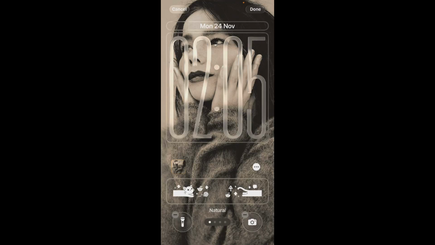So there you go, that's how you use a Glassy font in your lock screen. All you need to do is just tap on done and you're good to go.